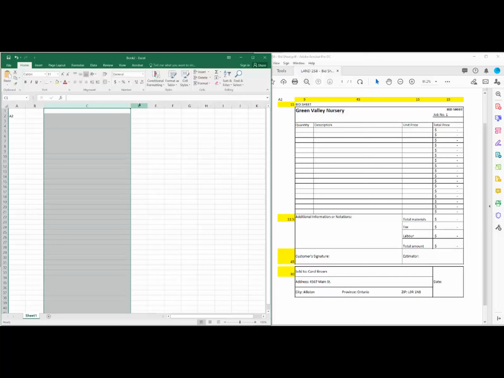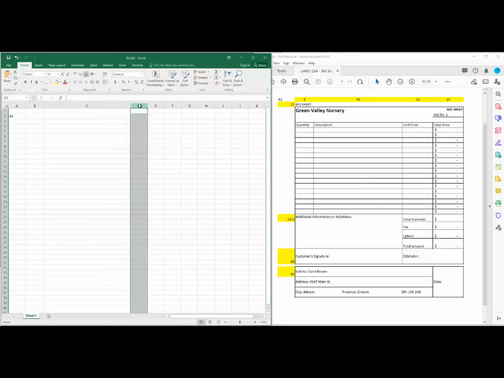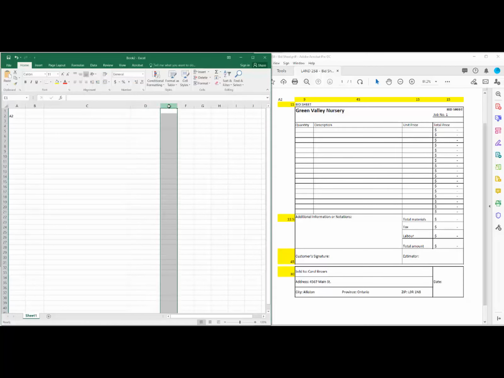So we're going to left click on the letter D. We're going to right click on it, select column width, and in this one it's 15. So I'll type in 15, select OK. Column D is now 15, and then column E, the last one, is also 15. So click on the letter, right click on it, column width, and type in 15, and then select OK. So what we've done is replicated the bid sheet that's on the right with the column width, but I don't have any information in there.